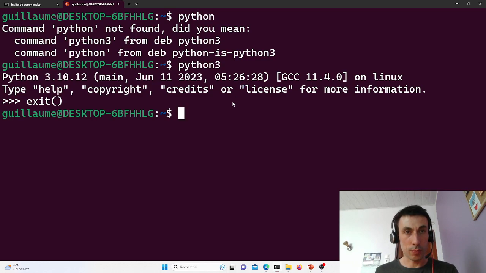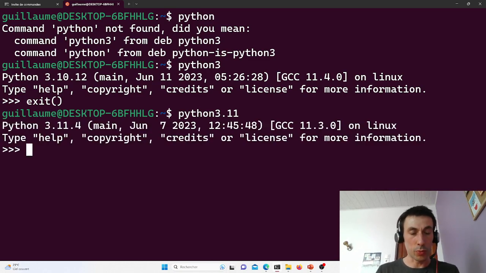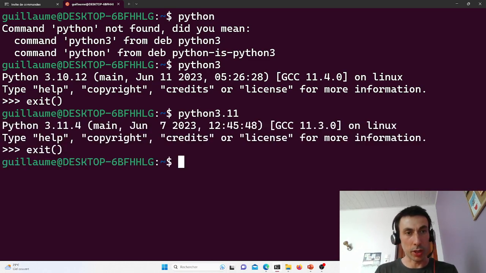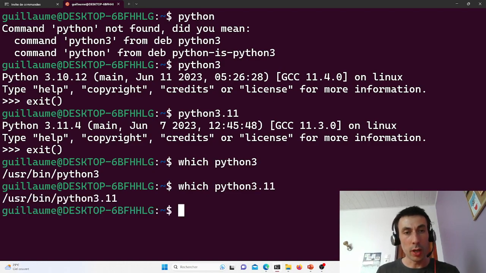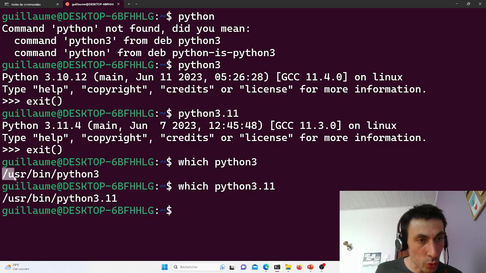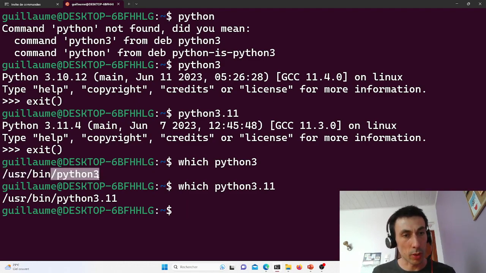And on top of that, what did I do? I Googled, followed a tutorial, and installed the latest version of Python 3.11, which means that here I actually have Python 3.11.4. It might be interesting to know where these executables are. I can type the command which python3, for example, which python3.11, and I can see that both are in the /usr/bin directory. And there, the name of my executable.